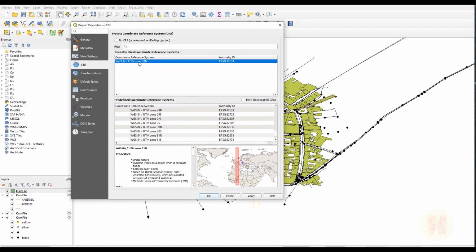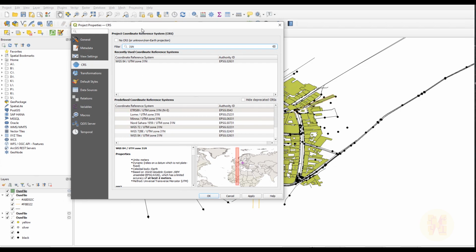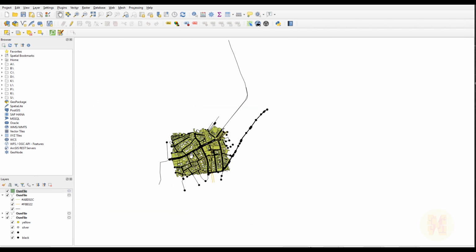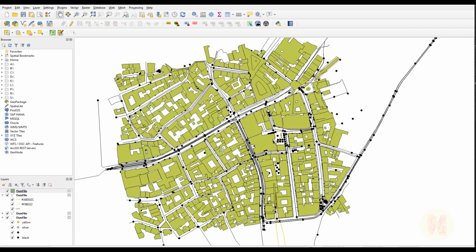For example, you cannot find it here. It is empty in this tab. How can you do that? Just write here 31N. Once you write 31N, find it here: WGS 84 / UTM zone 31N. It's here. Select it and say OK. And now you get your standard map, which you use for all your architecture routine. As you can see, this is what we want.